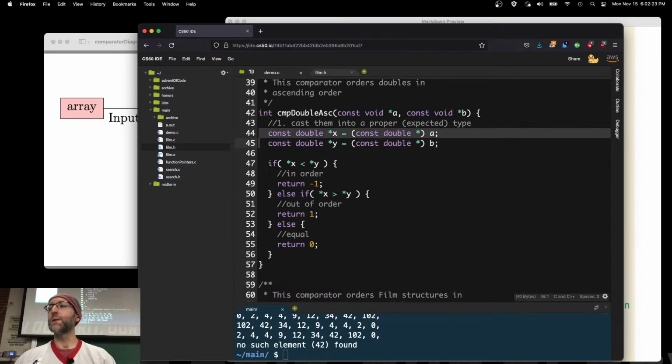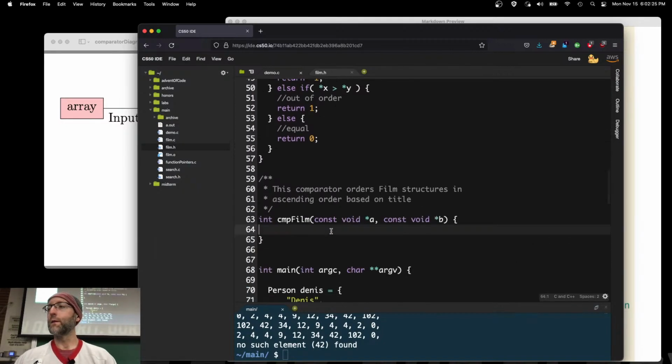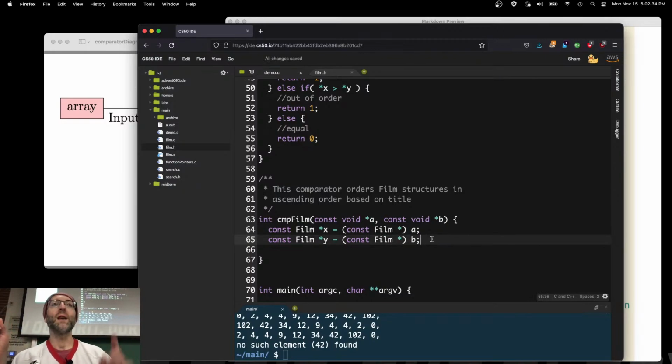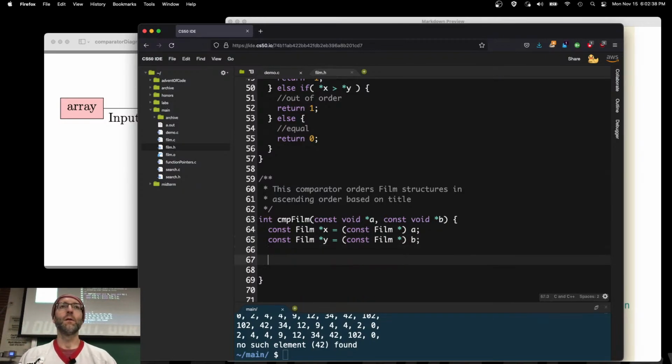Step 1, what do I do? I force them to become films. So instead of doubles, they'll be film, film, film, and film. Now I've got films X and Y. You said that you wanted to do title? Okay. So let's go ahead and outline this. If X's title is less than Y's title, right, I'll return something negative.